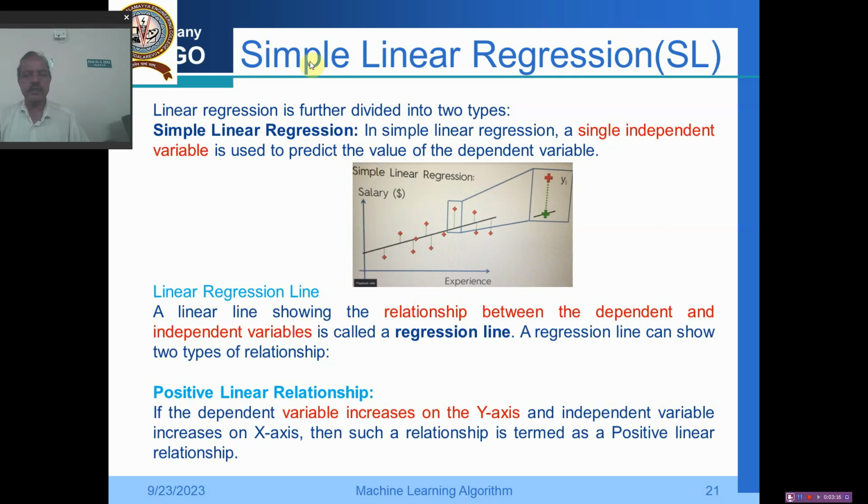Now the first type is simple linear regression and the second is multiple linear regression. In simple linear regression, a single independent variable is used to predict a single dependent variable. For example, I want to predict the salary, the dependent variable, based on the experience. Here the independent variable is only experience and the dependent variable is only salary, and in both cases these are numerical values. So this is an example of simple linear regression, and here we use one linear regression line.